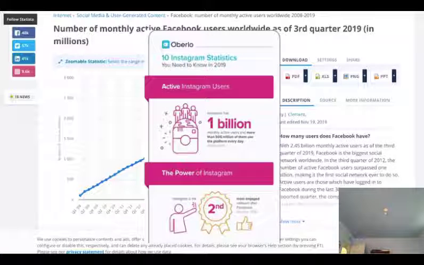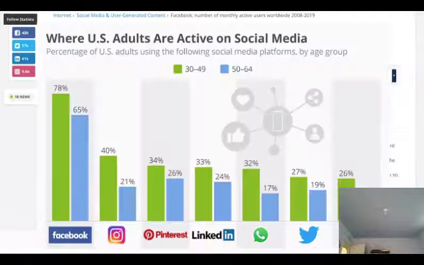And Instagram has over 1 billion monthly active users. It's also owned by Facebook. It's the second largest platform on the internet. It's the only other one worth your time. Now, this next stat is one of the most important stats you need to pay attention to. Facebook is the number one platform for adults. Obviously, this is important because these are your customers.